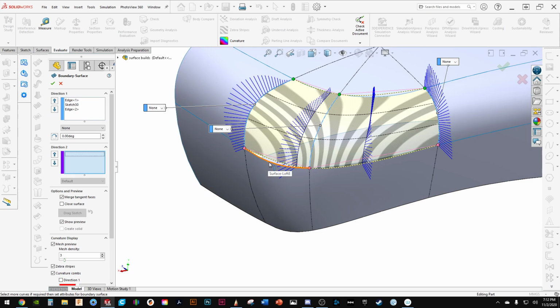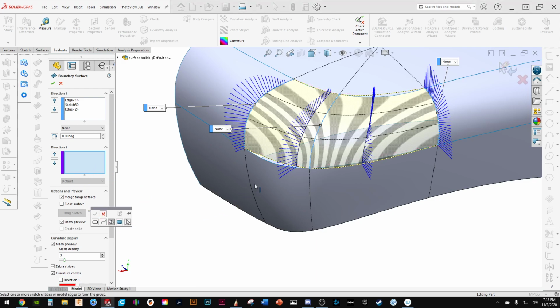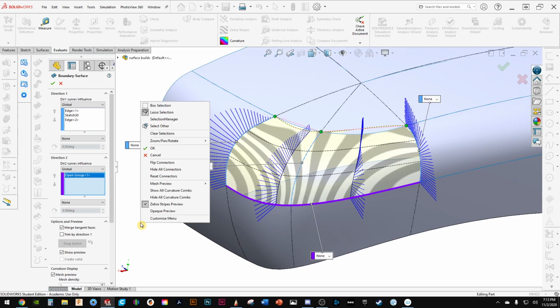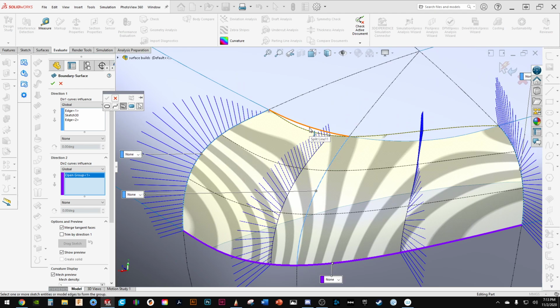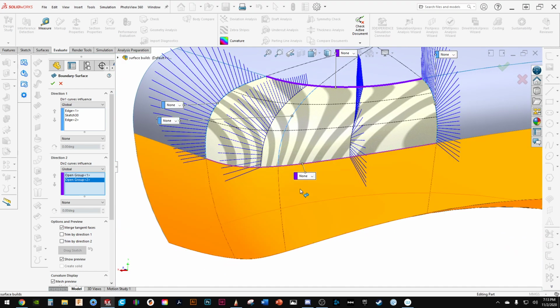So you can see here, because I split it, I've got multiple edges. So I want to now use the selection manager. And I want to select this and this to make it one. We'll go here again, we'll go selection manager, because I want these two separate sections to be one, here to here. We'll go with that.